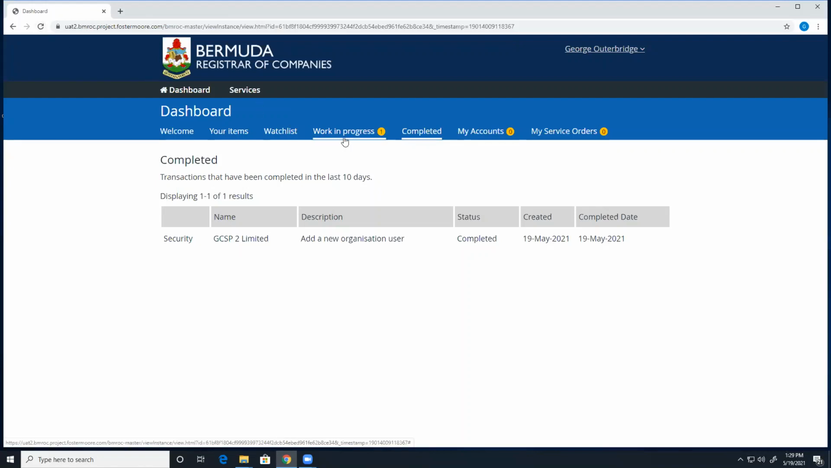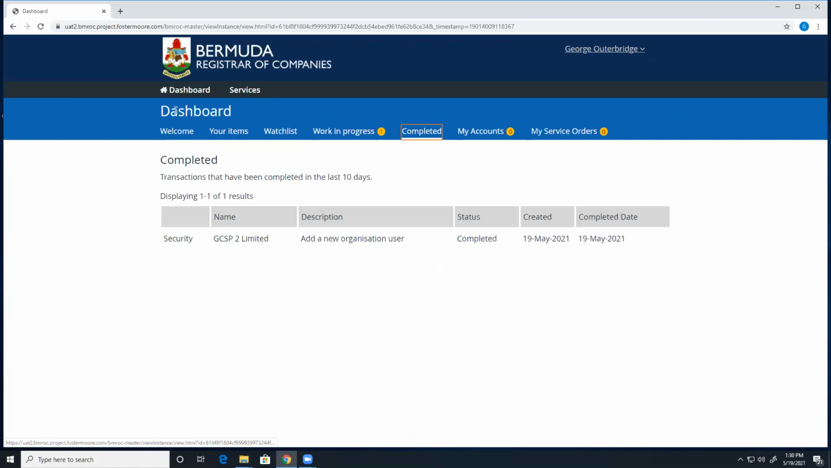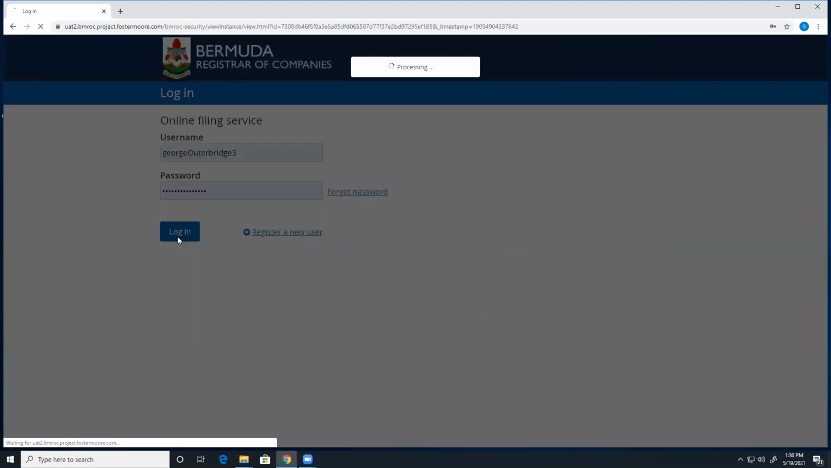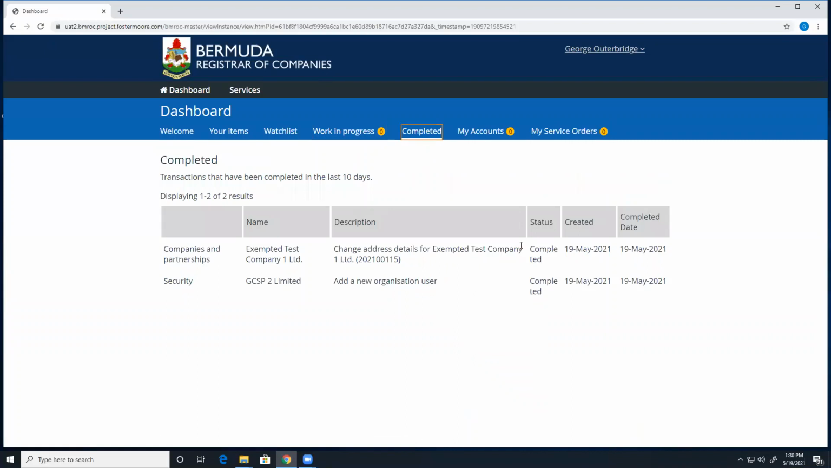Just waiting for that to go through. Also, depending on which services you are performing, you can actually save some of your applications and come back later for more complex applications. Now, as you can see, the application has been moved from my work in progress and is now in my completed folder.